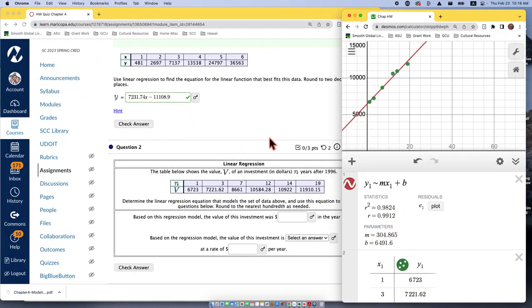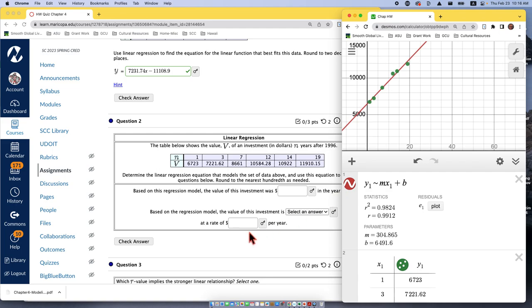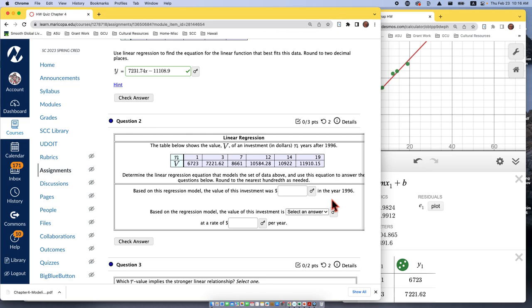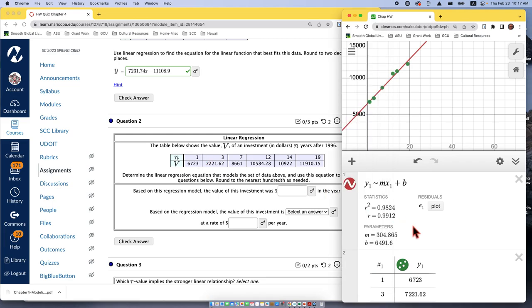Again, our stuff is right here. The question is, based on this regression model, the value of this investment was blank in the year 1996. So they're saying this is in years after 1996, so 1996 would be the beginning year. Now, based on the regression model, they're not saying based on here, which actually they didn't give it to us anyway, what would be the value of the investment in the first year, or at the start? The initial value.